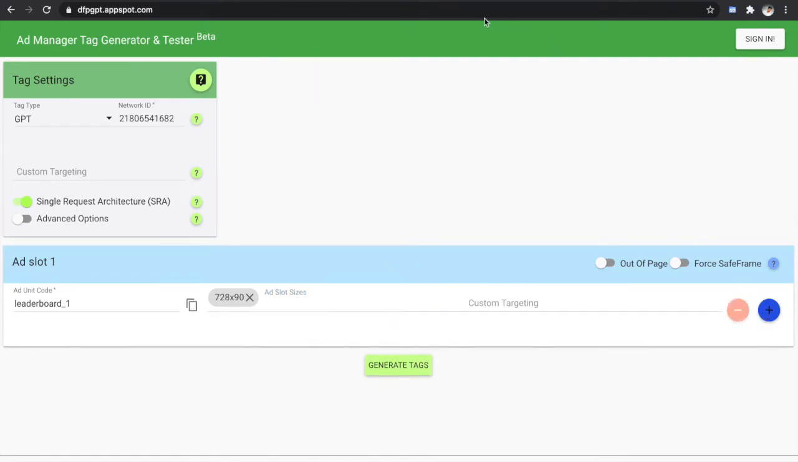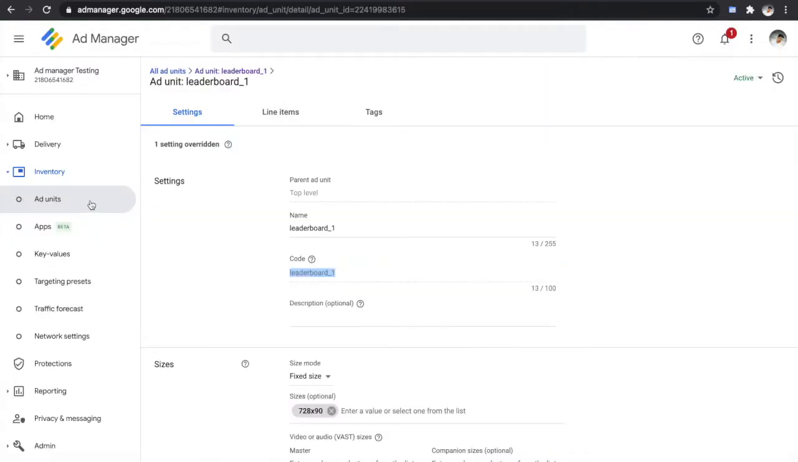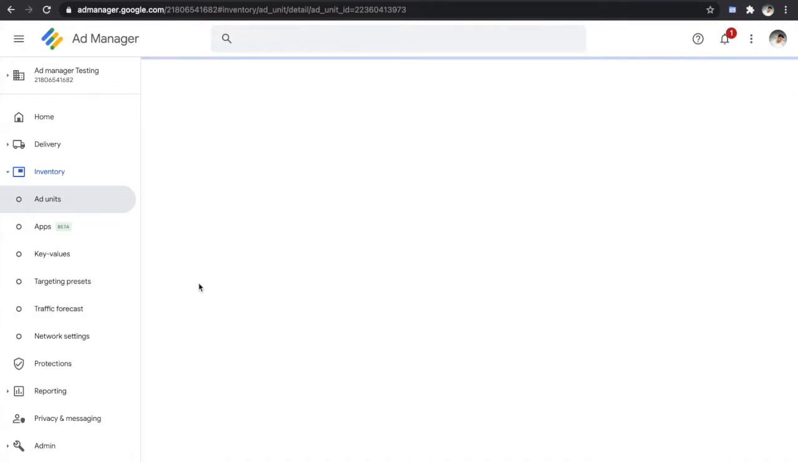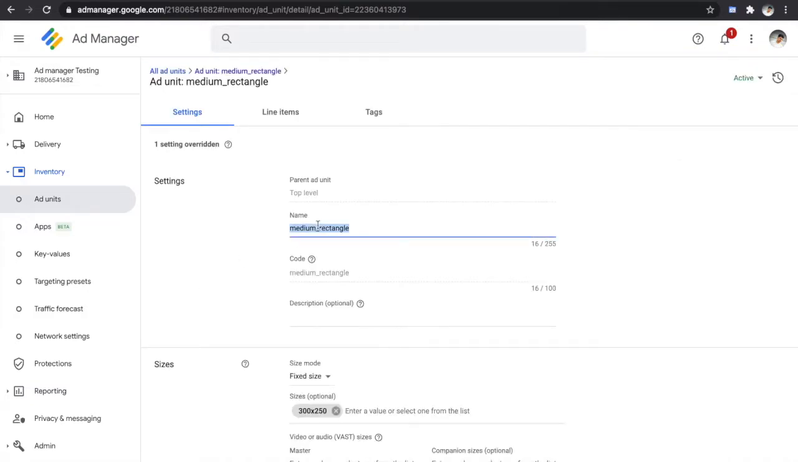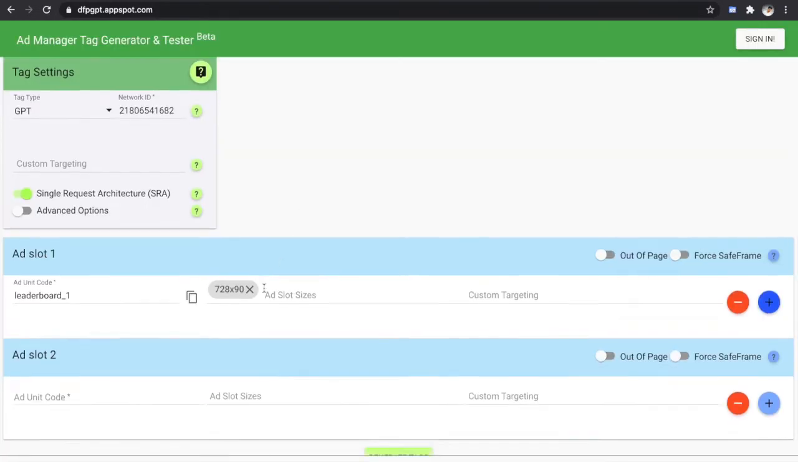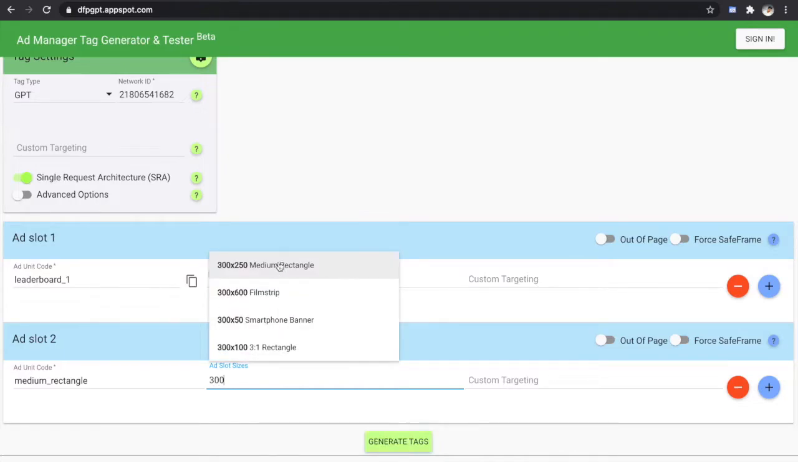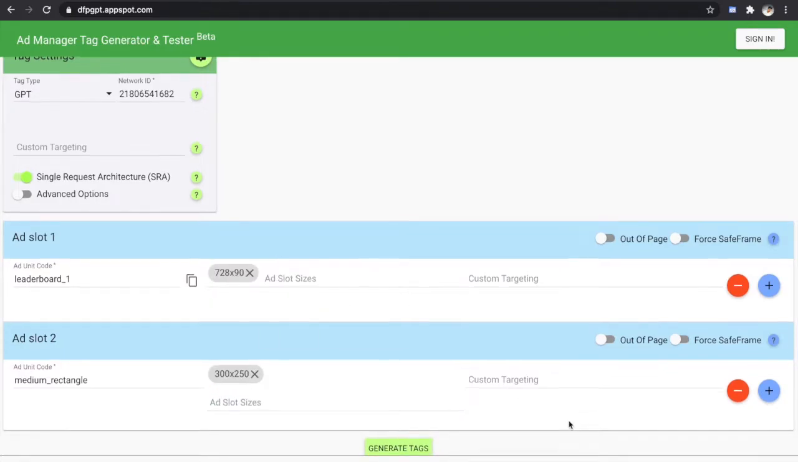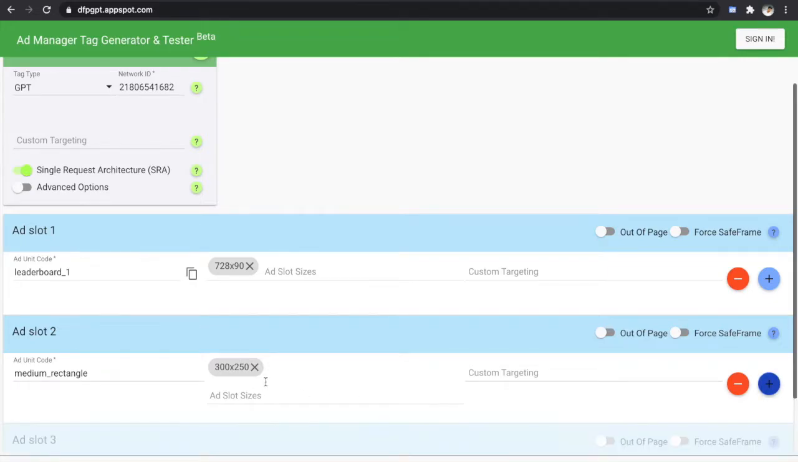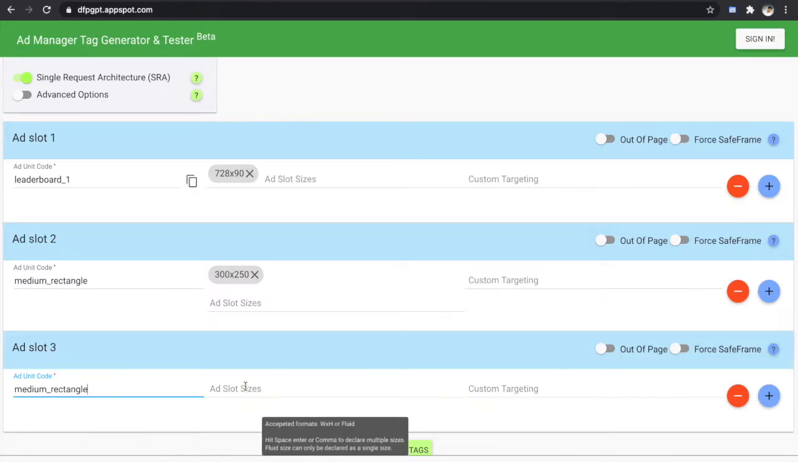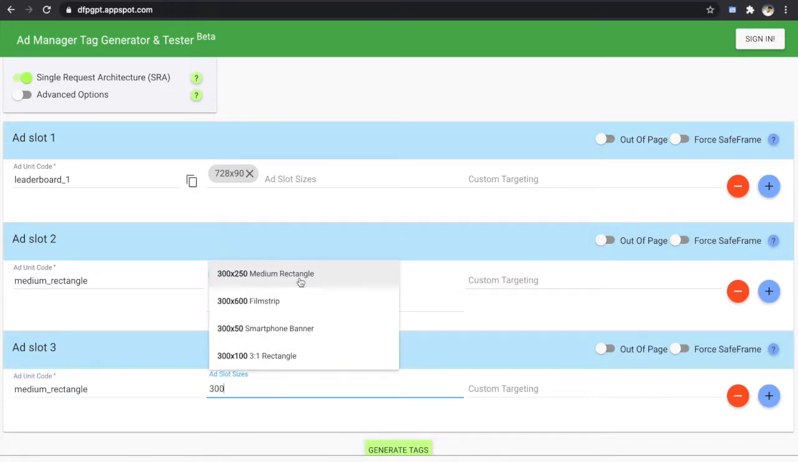Now we'll need another ad unit, that is the medium rectangle. So now going back, we have the medium rectangle unit. Okay, so now there is a medium rectangle unit, and I'm providing the medium rectangle, and here we have 300 cross 250. Okay, that sounds good. Now we need another 300 cross 250 unit. So we can simply copy paste this, and we'll use it for 300 cross 250.